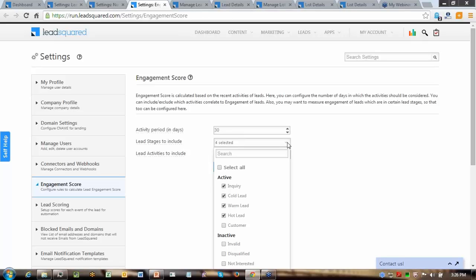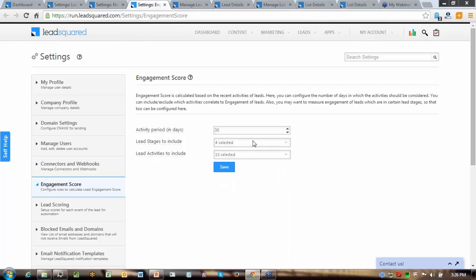Because you might be running engagement activities only on the leads in certain stages. So here you can choose those stages. In this example, we have chosen inquiry, cold lead, warm lead, hot lead, and left out the invalids, disqualified, not interested. So that's the second level of setting.